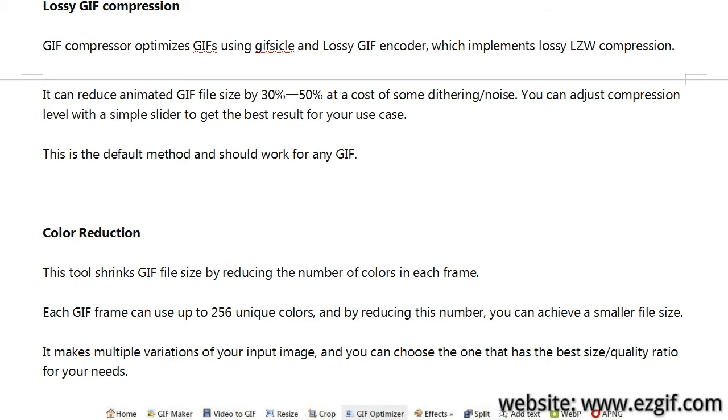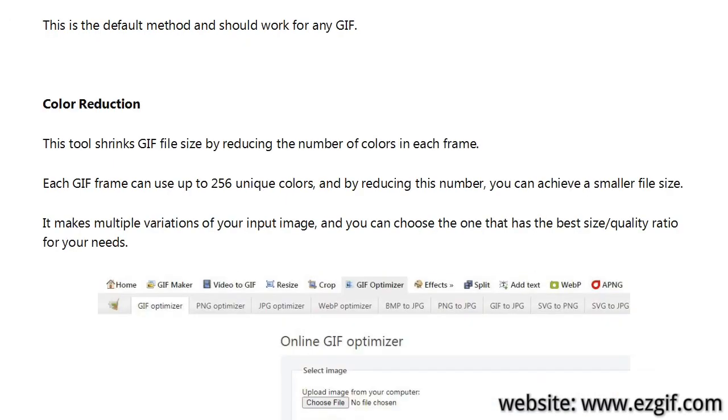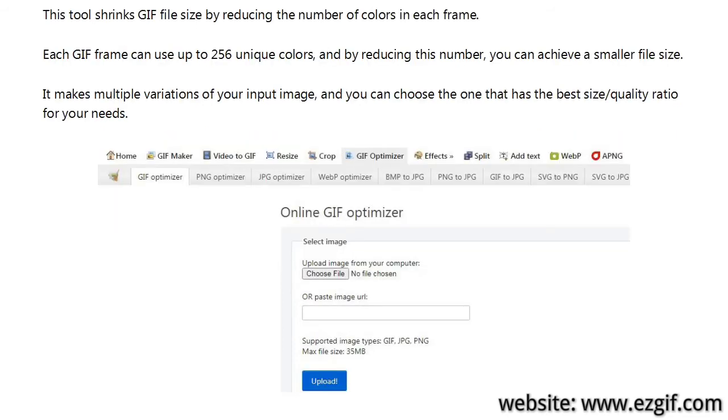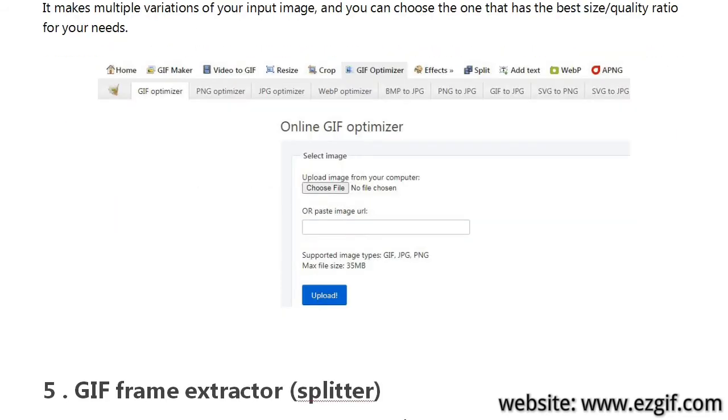Color reduction. This tool shrinks GIF file size by reducing the number of colors in each frame. Each GIF frame can use up to 256 unique colors, and by reducing this number, you can achieve a smaller file size. It makes multiple variations of your input image, and you can choose the one that has the best size-quality ratio for your needs.